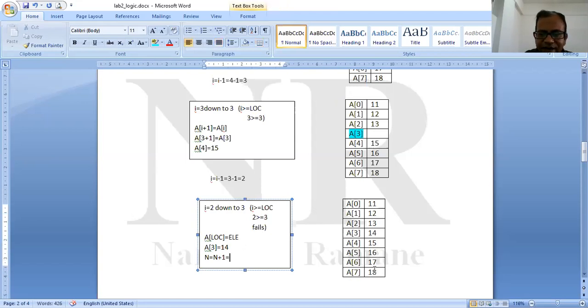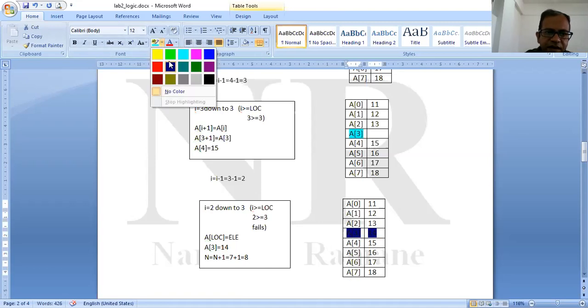From 11 to 18 we have now got 8 numbers here. Means the size of the array has also increased, means the number of elements has increased. So because of that, the n value also goes on increasing. So n value was 7 before, so 7 plus 1 becomes 8 here, because we have got 8 values here, 11 to 18. So now we have inserted the 14 at the proper position here. So this is the inserted element.